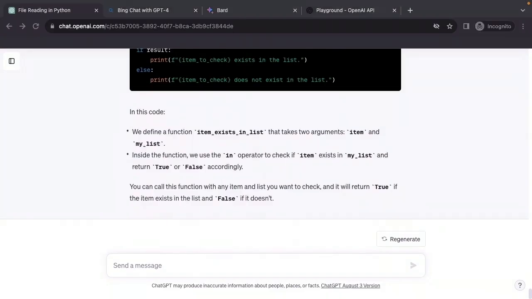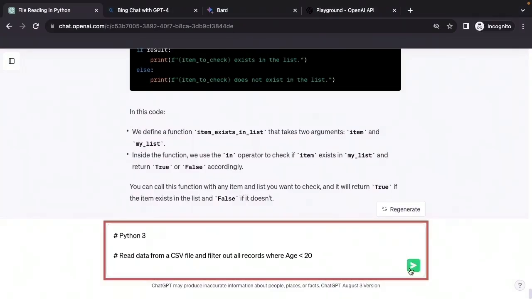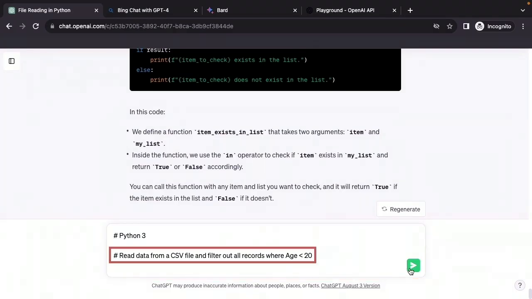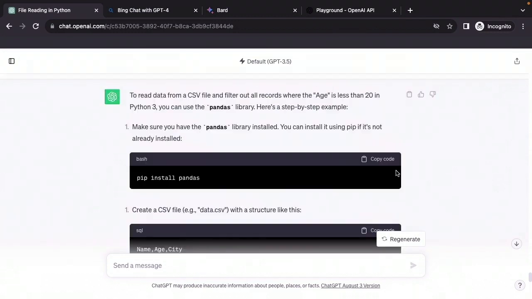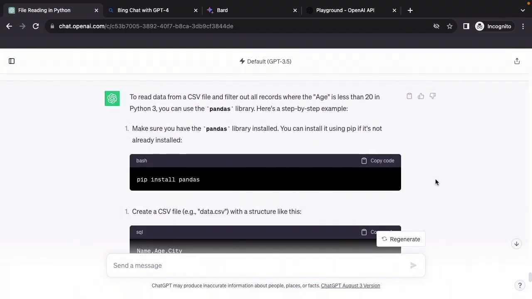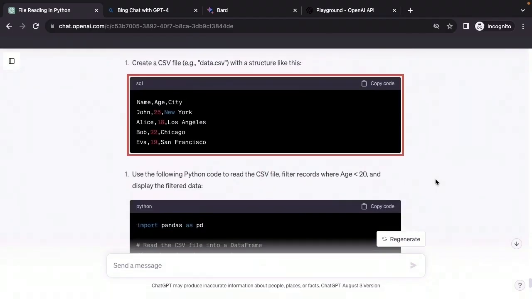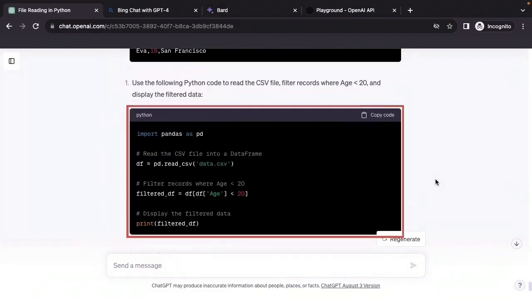Let's code with comments. Here, my prompt is clear but not very specific. Read data from a CSV file and filter out all records where age is less than 20. I don't specify the technology. I don't specify how the file is to be read. Now, ChatGPT could have gone either way, but it chooses pandas for this. It installs pandas, it generates a sample CSV file with records in a certain format, and then it uses pandas to read in the data and perform the filtering.